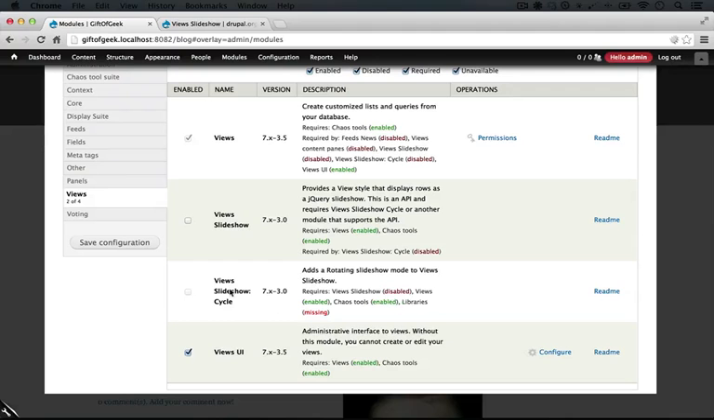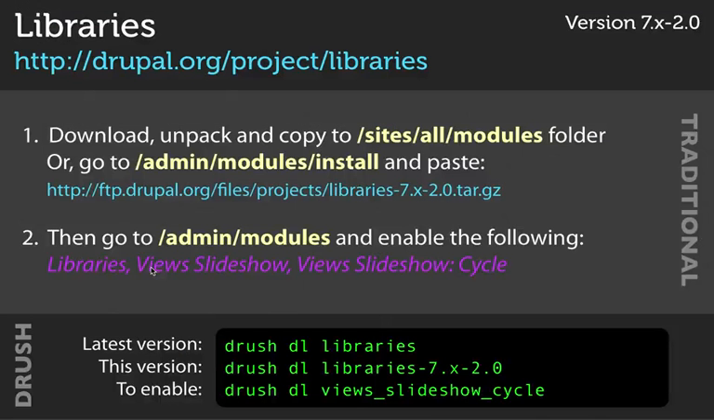Now, as part of this process, we're going to have to download a jQuery plugin and include it in our libraries folder. And you might wonder why we have to do this. The main reason is that sometimes external libraries are released under a different licensing structure, and so they can't be bundled directly with the module. We have to go out and download them separately. But Views Slideshow is intelligent, and it will tell us when we need to exactly what plugin we need to download and where to put it.